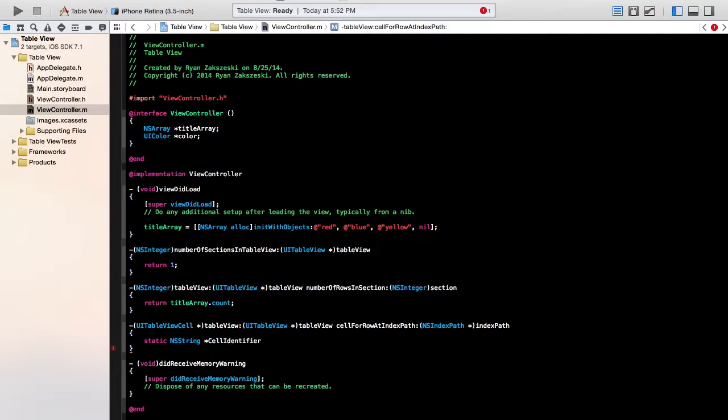So this is fairly important. Actually, it's very important when you're working with multiple table views in the same view controller. You have to make sure that you know which cell you're going to call out.